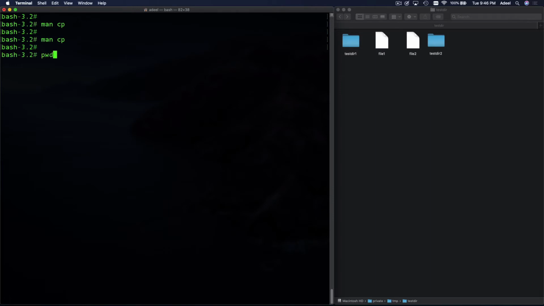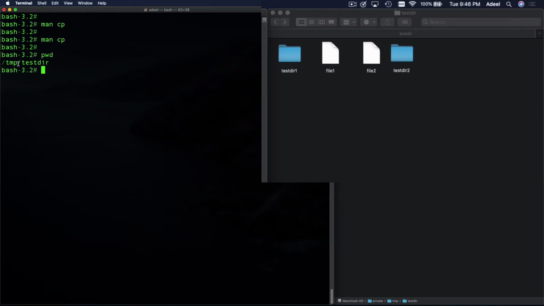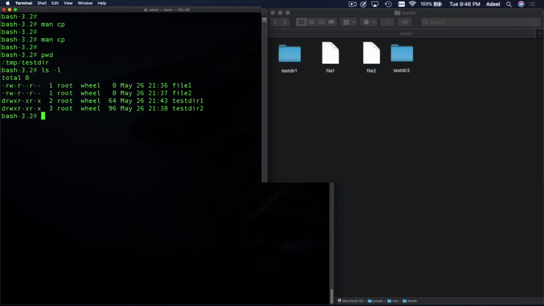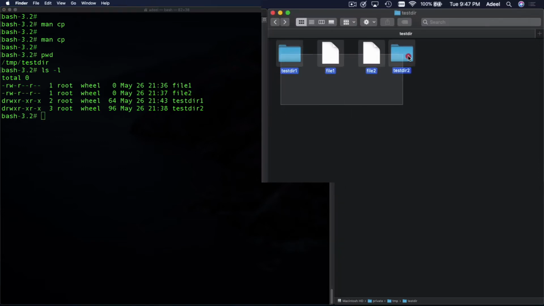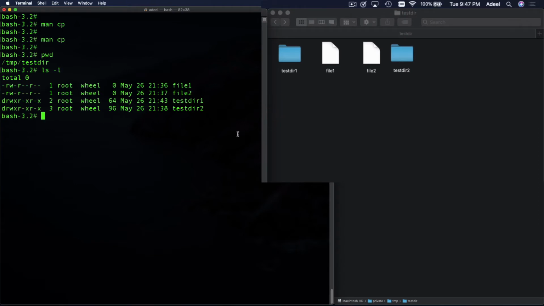Now I'm going to check pwd for my working directory. I'm in temp and testdir. Here I'm going to run ls -l to see what's inside of this directory. So I have two files and I have two directories. This appears identical to what I see towards the right of my screen. So this is here for your visual representation. Okay, so I'm going to move file 1 and file 2 to testdir1. I'm going to run the mv command and type in file 1, file 2, and I will type in testdir1. So it moved everything to the testdir1 directory.